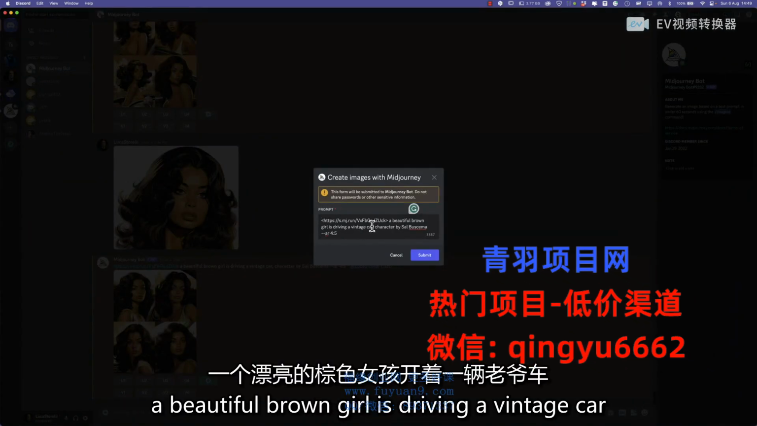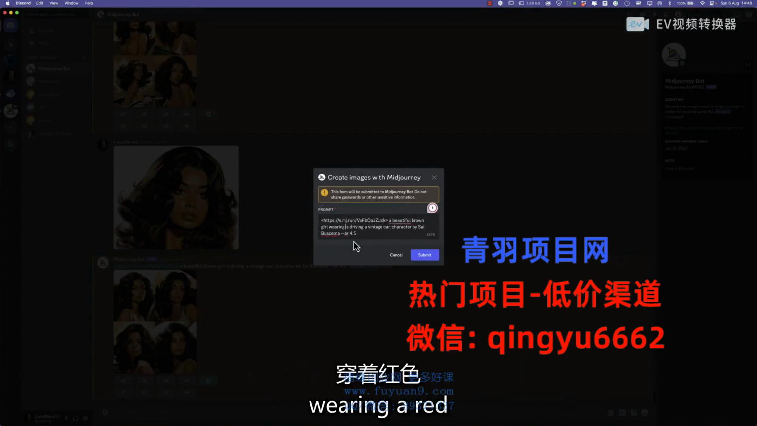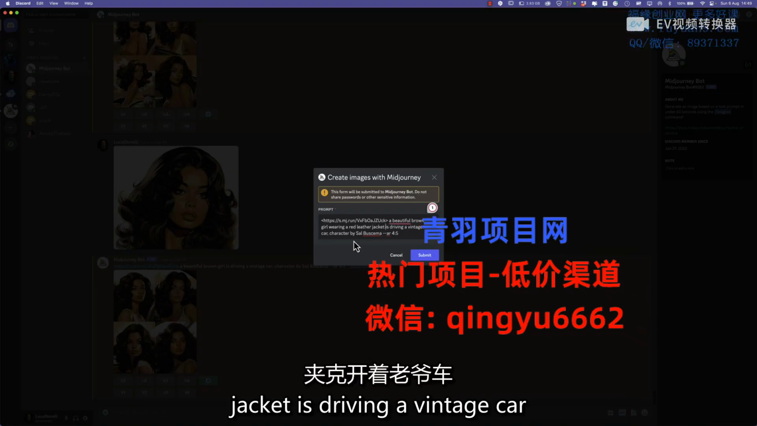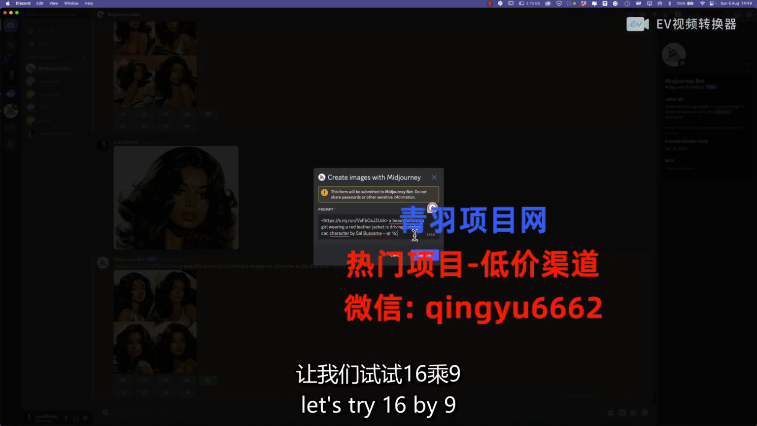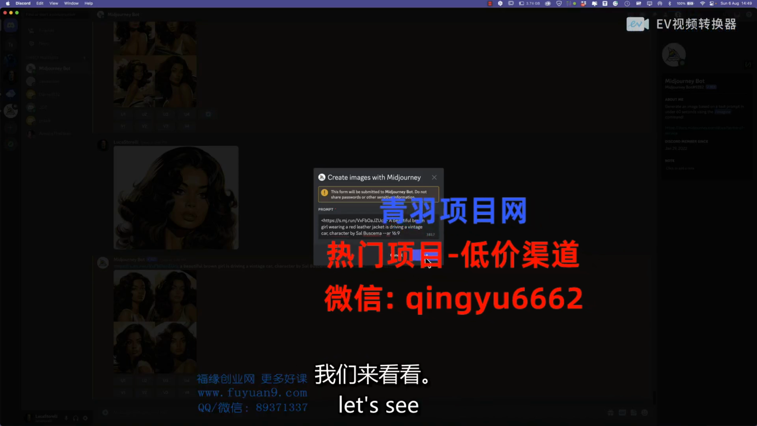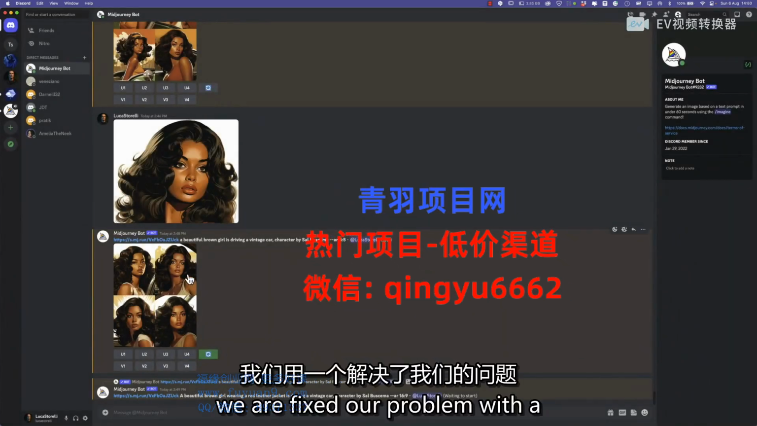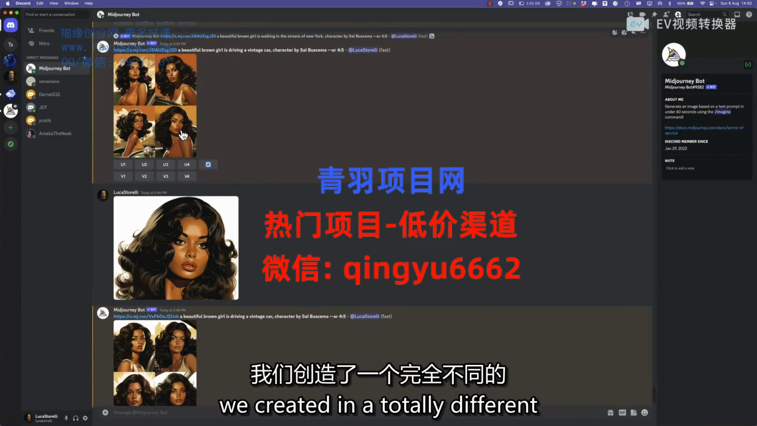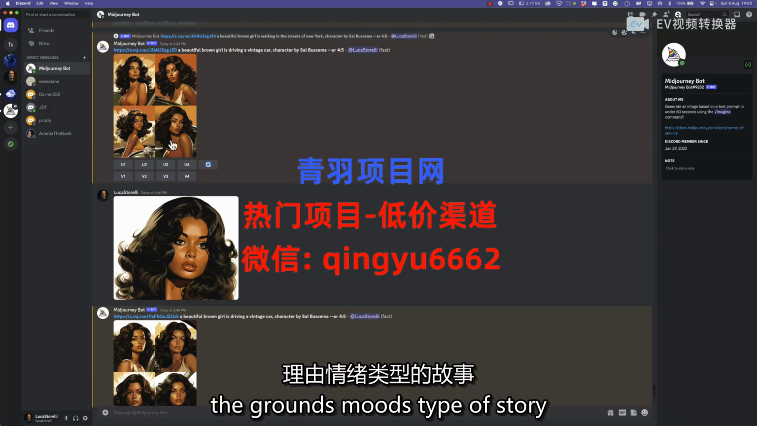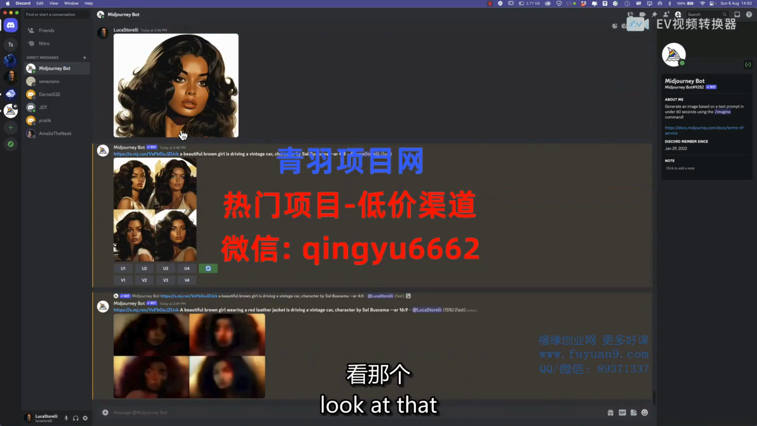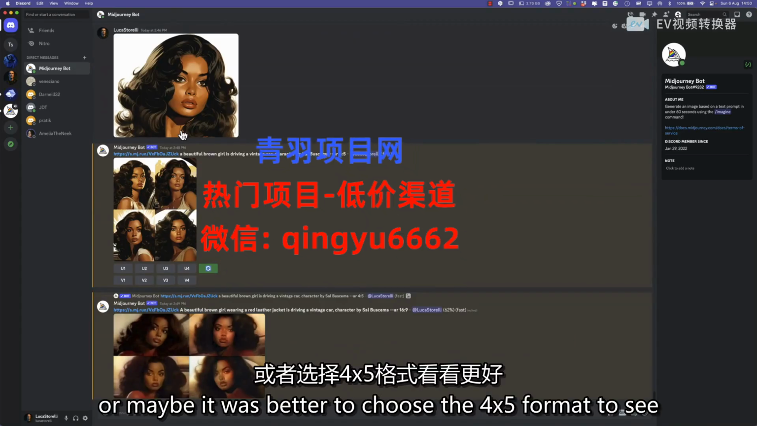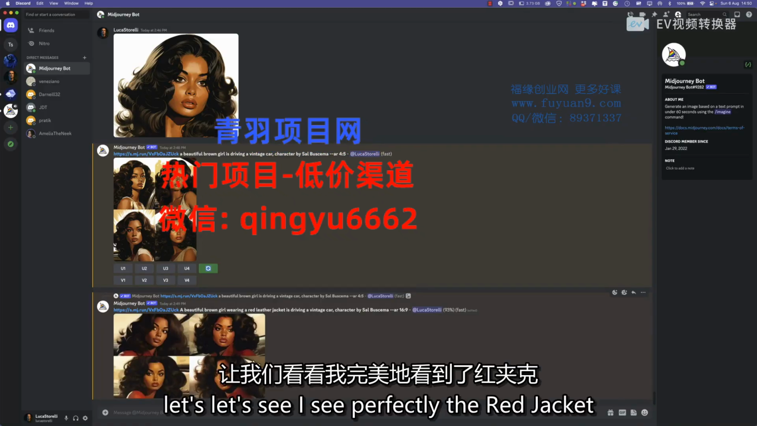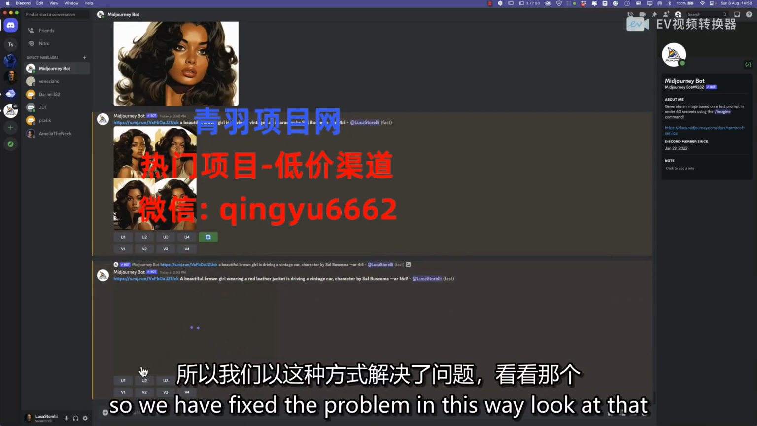A beautiful brown girl is driving a vintage car, wearing a red leather jacket. No, let's try 16 by 9. Let's see. We have fixed our problem with the face. As you see, you can use the character we created in totally different backgrounds, moods, types of story. Look at that. Or maybe it was better to choose the 4x5 format to see a difference. But let's see. I see perfectly the red jacket. So we have fixed the problem in this way.